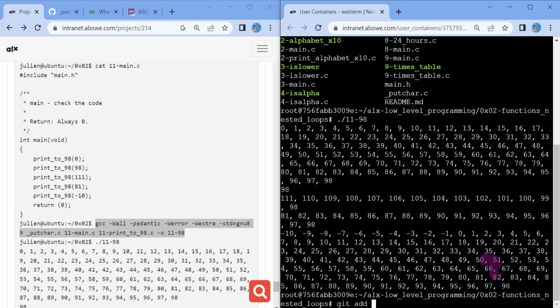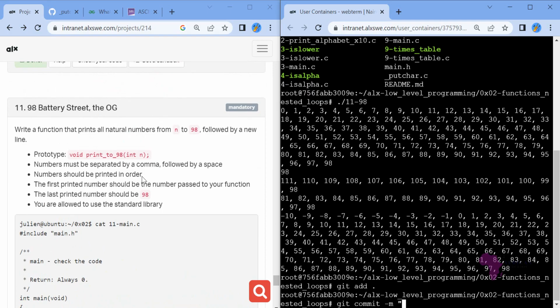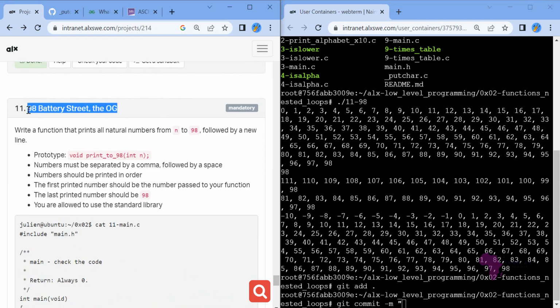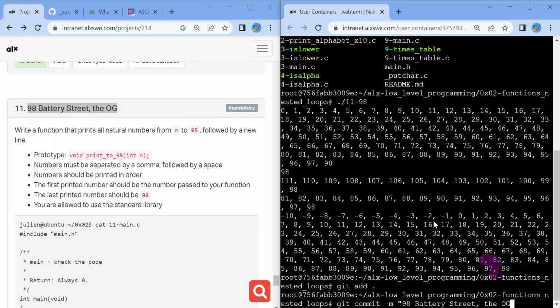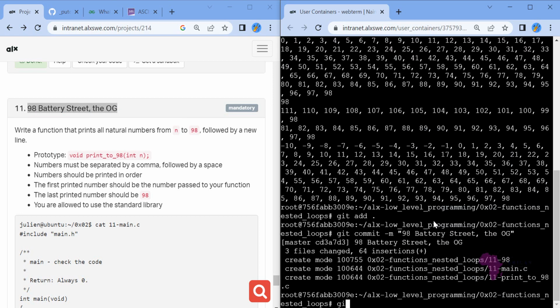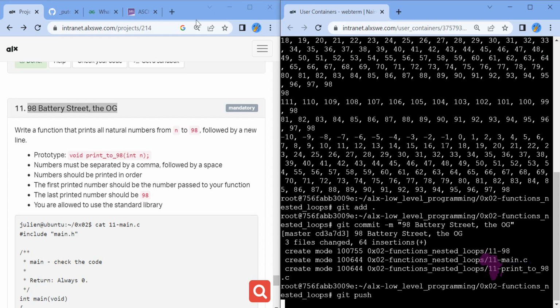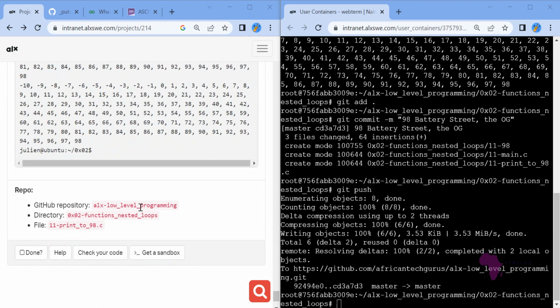So git add now, git add, then git commit. What is our commit message? Our commit message in this case is, what to say, 99 Battery Street, the OG. Let me paste it here, guys. Then let's use git push and wait. Yes, it has pushed. Let's check our code.